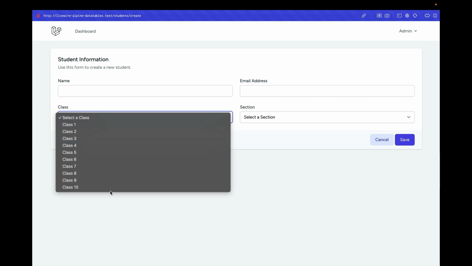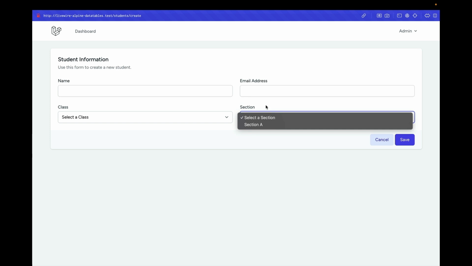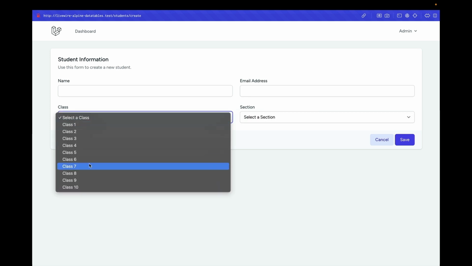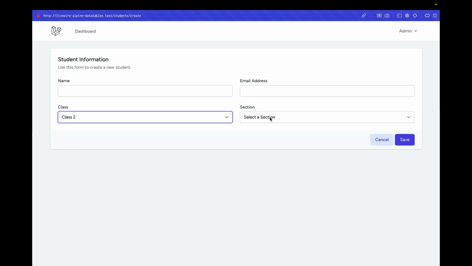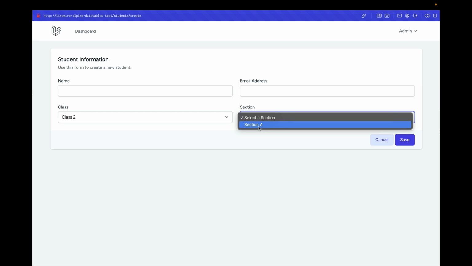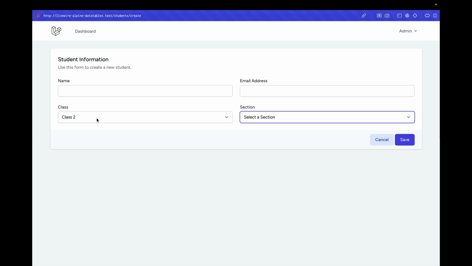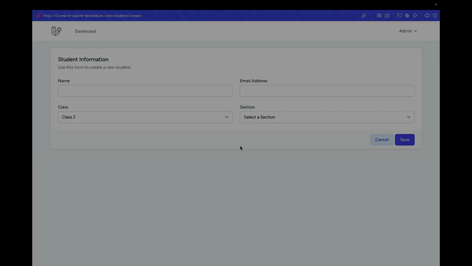That is coming directly from the database. Okay, so we need to work on this dependent dropdown where when we select a certain class, then we want to populate the sections based on the class that is selected. So yeah, I think this video is getting a bit lengthy, so we'll work on that in the next video.